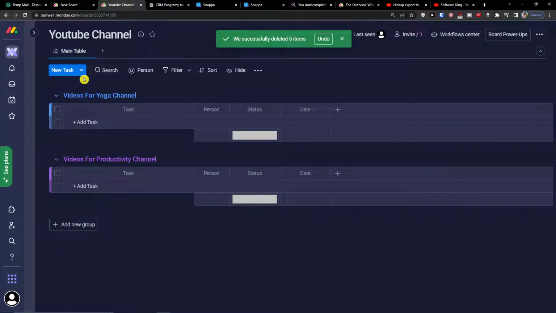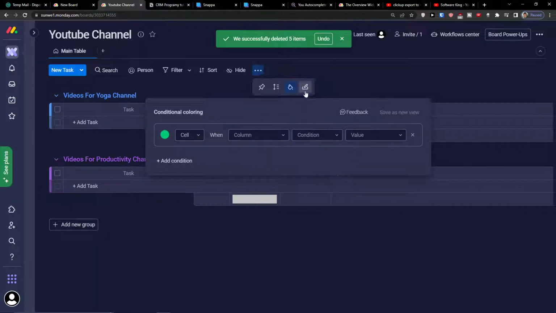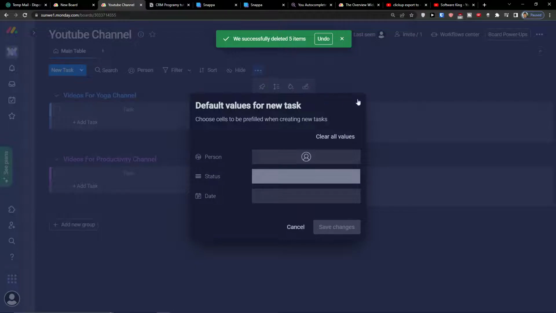You can of course straight away add a new task. You can import the tasks or a new group of tasks. Then you can filter it, but we can't filter anything because we don't have anything in our table. Or you can pin columns, item height, conditional coloring that you can have. We will show you how we can do that, and item default values.